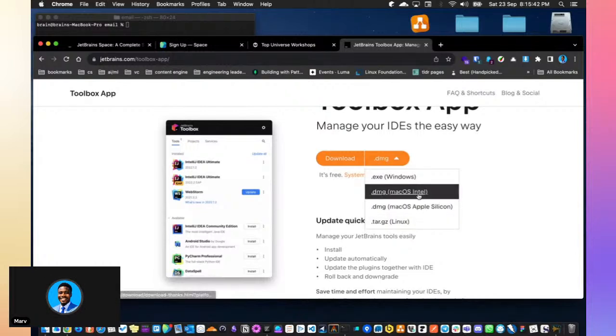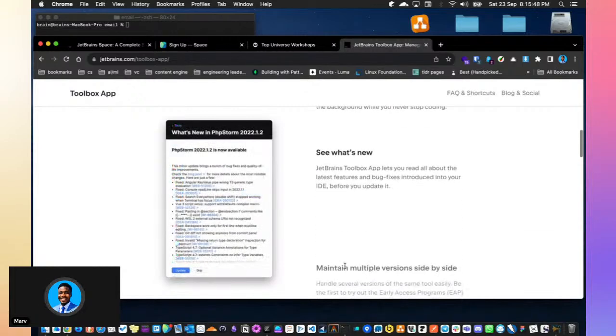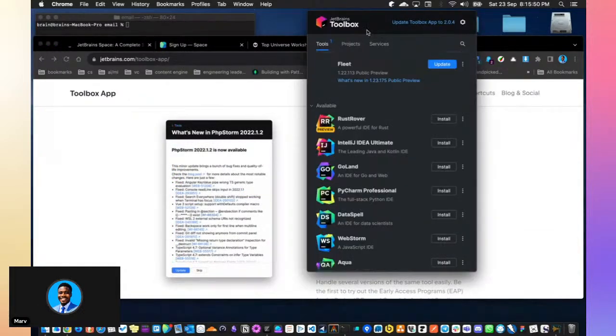So depending on your operating system and your machine, you can proceed to select one of these options. All right. So when you install this, it gives you this icon you can see right here. So once you click on this, you have the toolbox opened up.